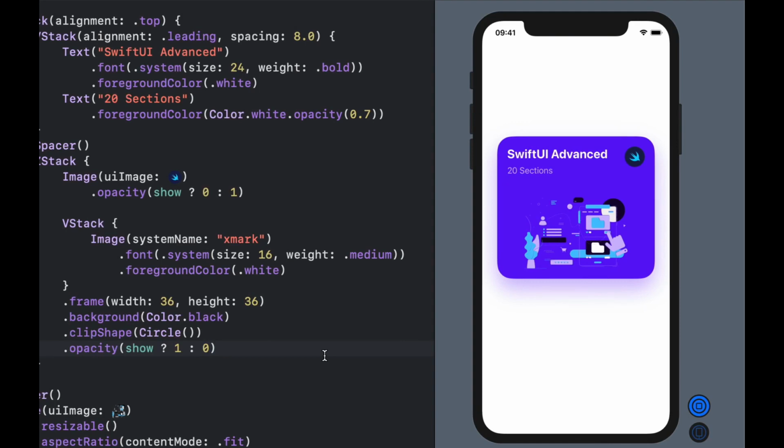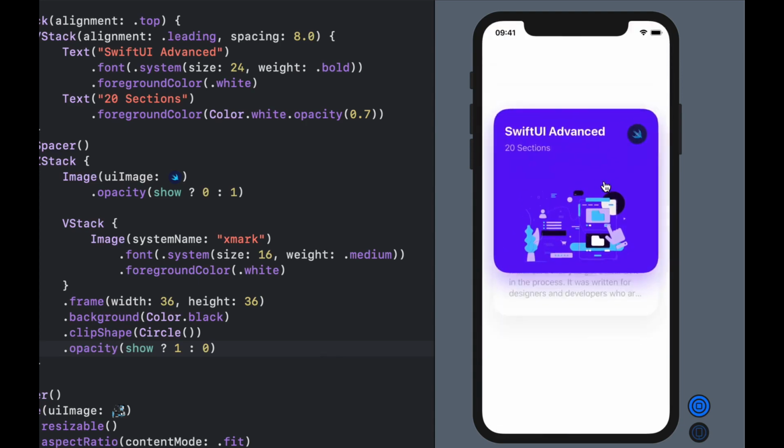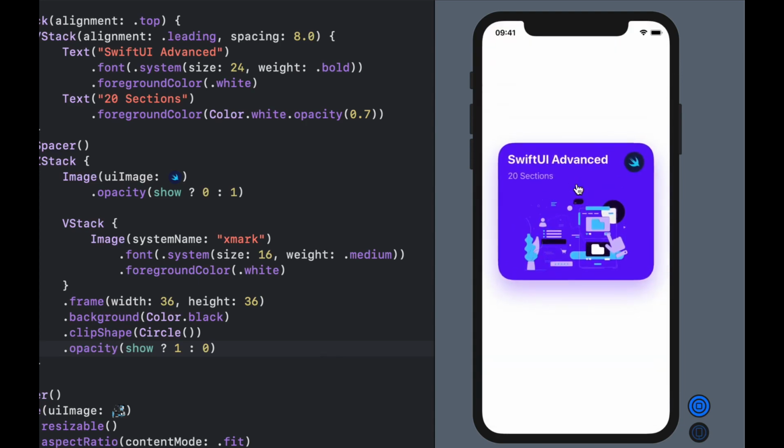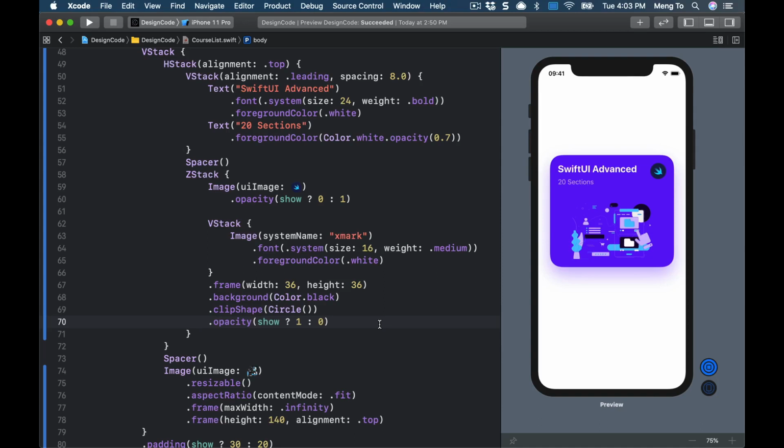So using the Z stack as well as opacity, as well as frame, we managed to create a very smooth animation to full screen, and it's really smooth. In the next session, we're gonna have multiple cards and scrolling, and we're gonna keep the same beautiful transition for each of those cards. I'll see you in the next session.